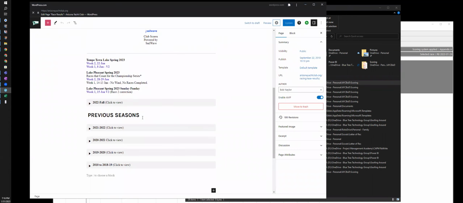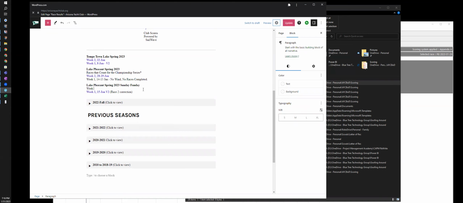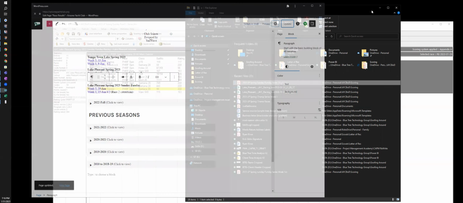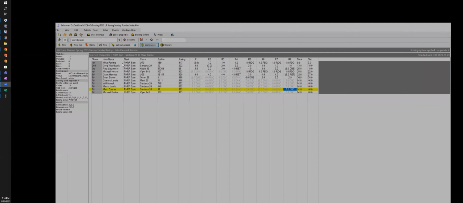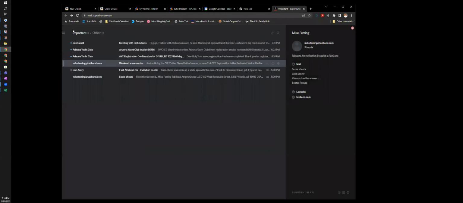And now Control Enter, week 2, 29 January. Drop in that link, update, and then I just always send a quick email to the fleet captains, letting them know that the races have been scored.